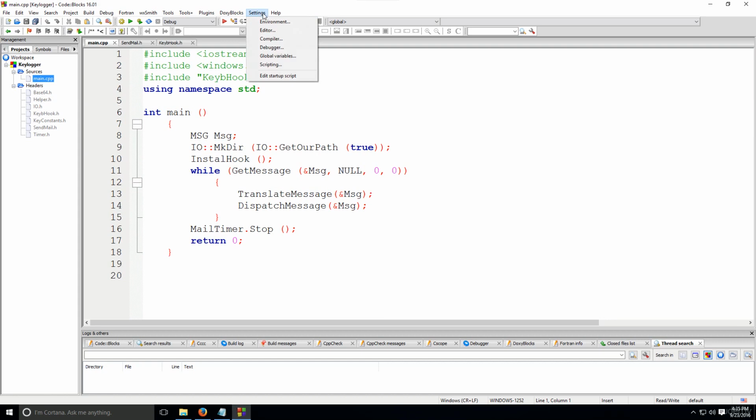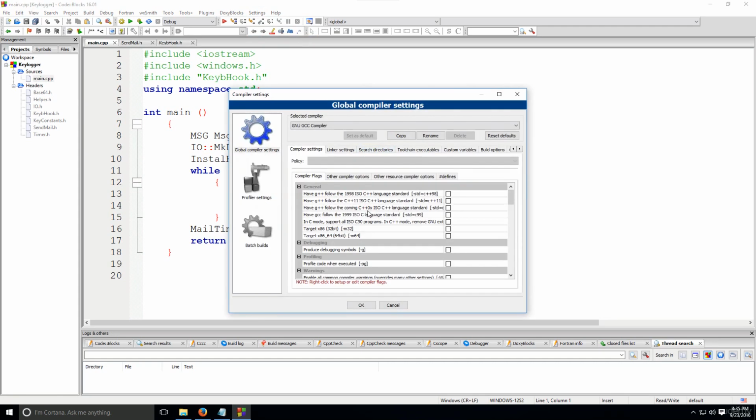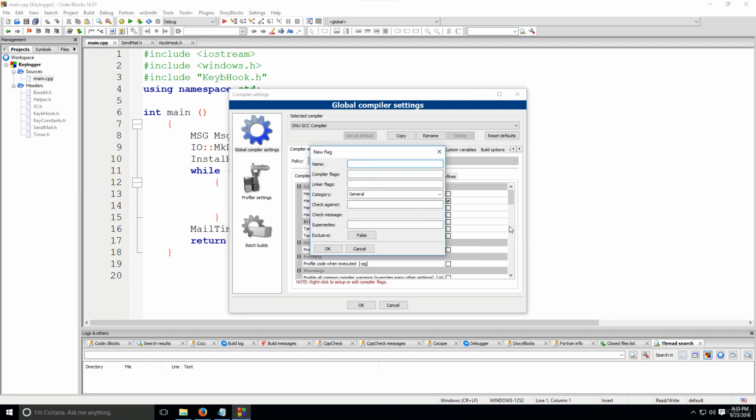Now go into settings, go into compiler, and then toggle where it says C++ 11 ISO. Okay, so that's what we want. And now we also need to right click anywhere here and then click on new flag. So we're just going to name this one Windows API and compiler flag. The name is arbitrary, but the compiler and linker flags are not arbitrary. They need to be exactly as I typed them in.